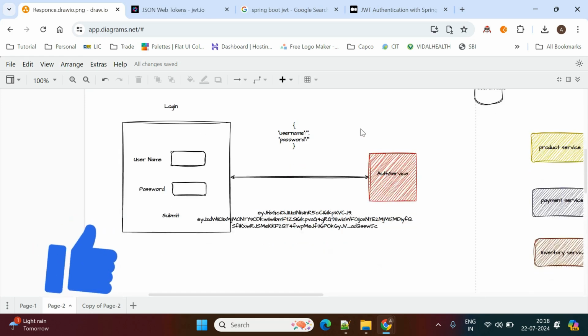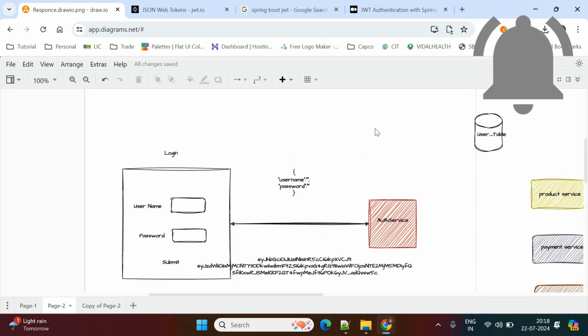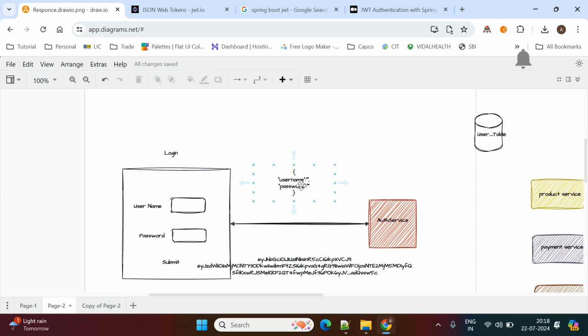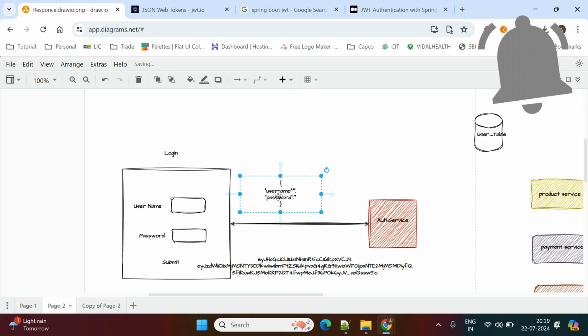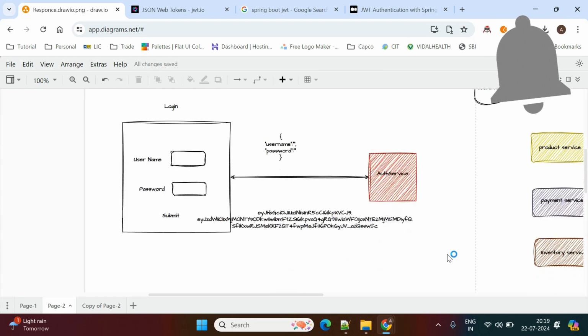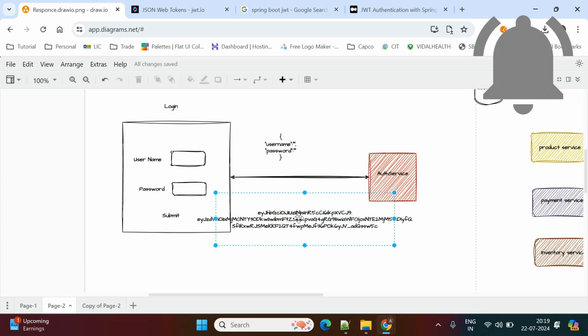If you see this diagram, let's consider we are trying to log in to an e-commerce application. Here we are entering a username and password. When I click on the submit button, it will go with these details, username and password, and call an authentication service. In this authentication service, we have configured JWT authentication. The responsibility of JWT is to generate the token and also validate the token. So the first time when you hit the submit button, the request goes to the authentication service. This service will return one token.